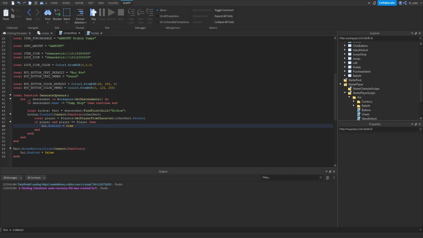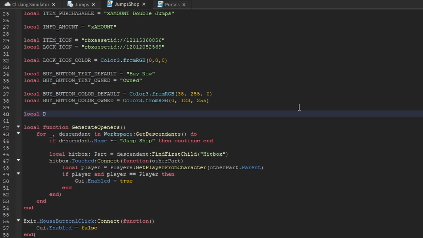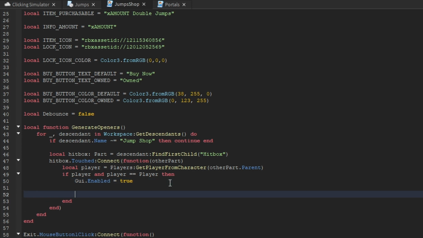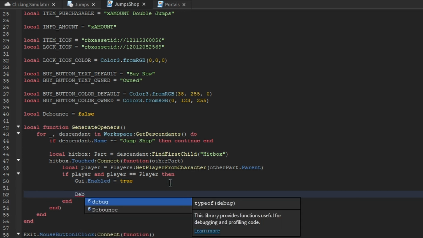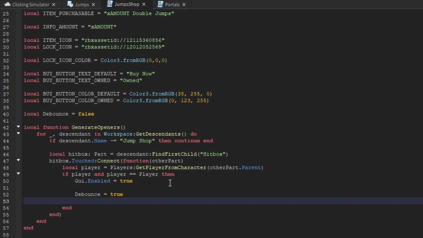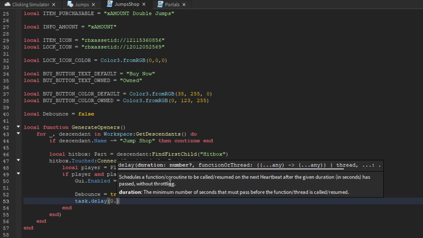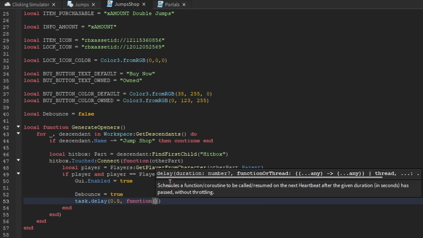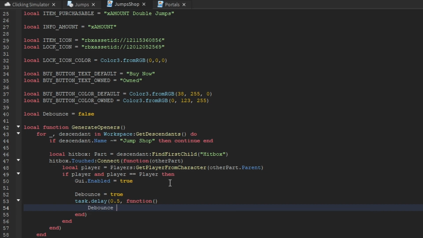Now, of course, whenever we're listening to any touched event, we always want to make a debounce. So what we're going to do up here is create a variable called debounce, and that's going to be equal to false. Then where we actually enable the GUI, what we want to do is we want to say debounce, and we want to actually set that to true. Then we want to use task.delay, and we're going to wait 0.5 seconds, and then we'll make an anonymous function inside of here, and then we're going to say debounce equals false.